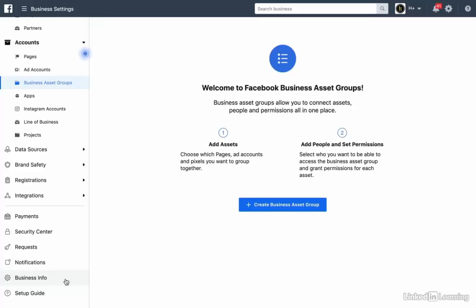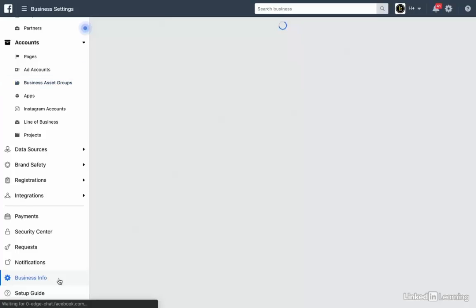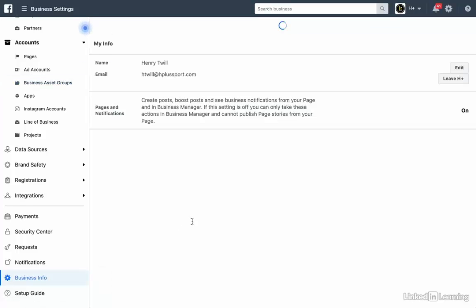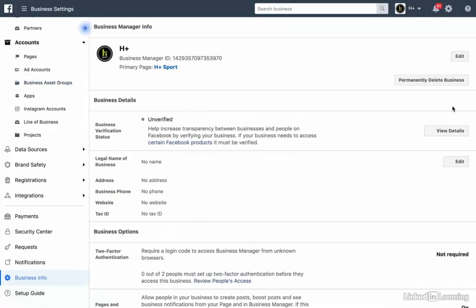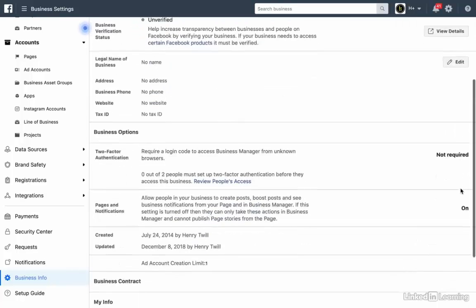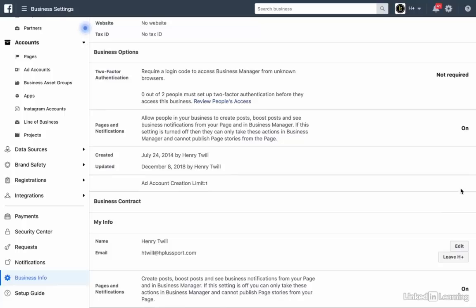If you go further down, again is the setup guide. If you get stuck, this is a great place to go to see where you might be able to move through some of the issues you're having. And above is the business info. So this gives you a really good snapshot of what exactly is going on within Business Manager here.